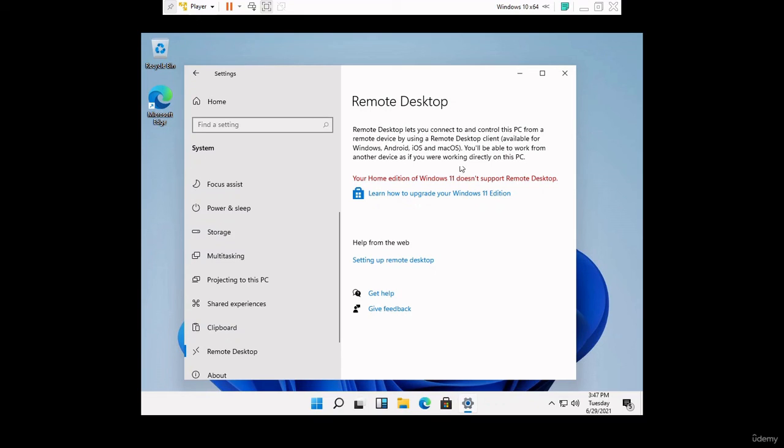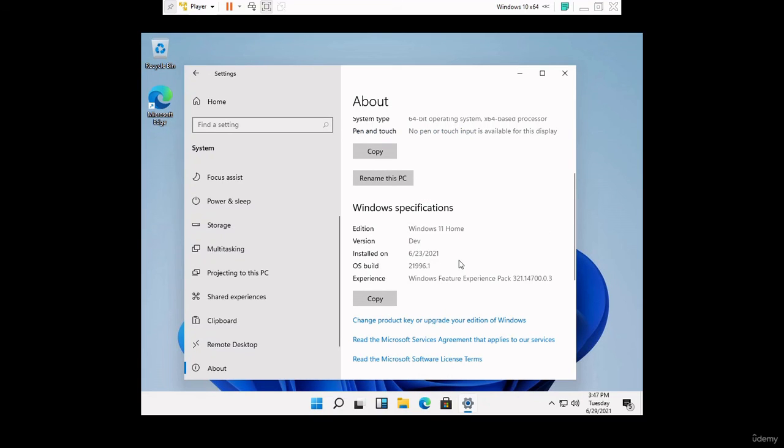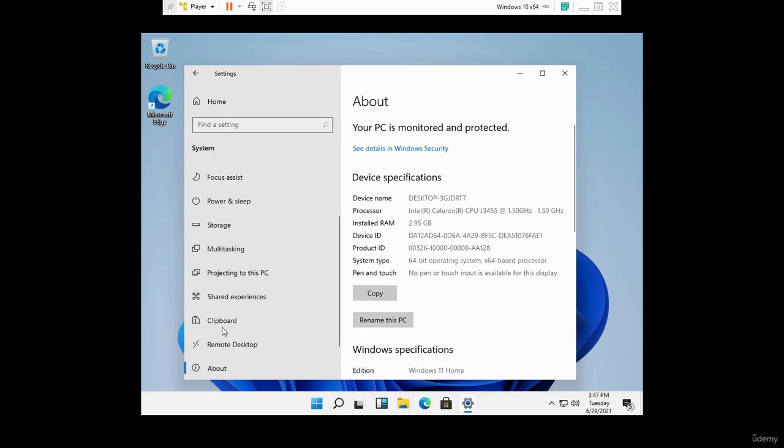So, all right, now let's click on About. This is pretty cool because I get to see what I've got on this Windows. So I have a desktop name, processor Intel, 3 gigs of RAM. That's wrong because the minimum is 4 gigs of RAM. And you can see the Windows version. So you have Windows 11 Home Edition, Development version. I installed this a few days ago, and this is my OS build, Windows Feature Experience Pack 321.14. So you can pretty much rename the PC or look at the details of this machine, the physical machine. This is Windows 11 Home, the one we're looking at.